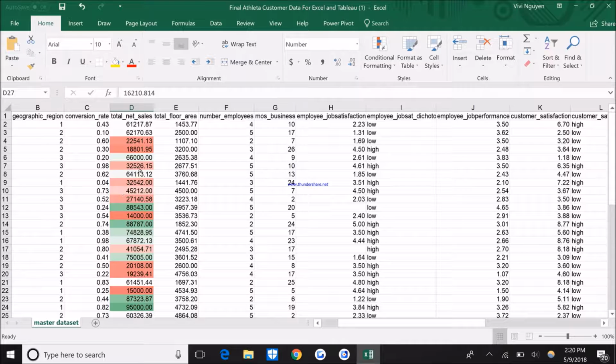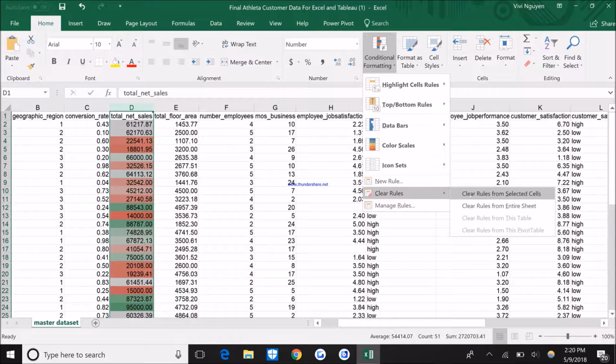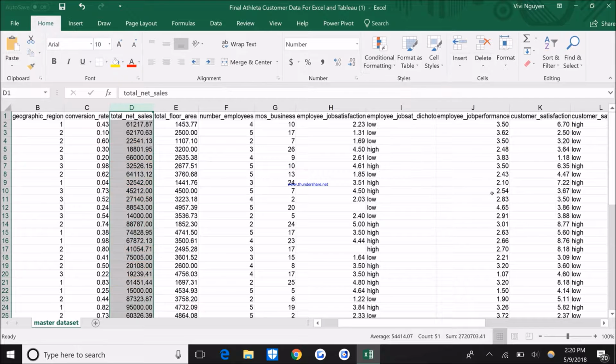So let's first of all clear the conditional formatting. We're going to highlight the column again, go to conditional formatting and then clear the rules. There are two different options: clear rules from selected cells and clear rules from entire sheet. We want to do clear rules from selected cells simply because if you have conditional formatting somewhere else in the sheet, we want to keep that. So we're going to use clear rules from selected cells.